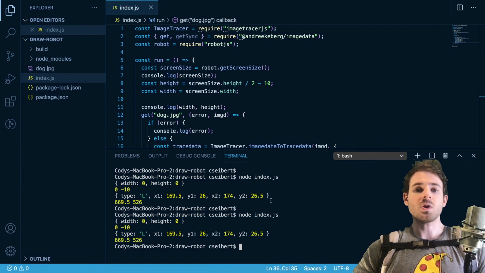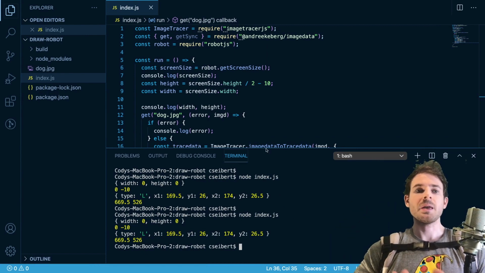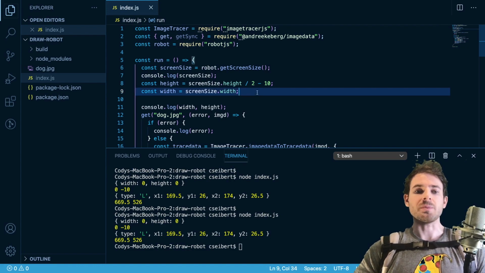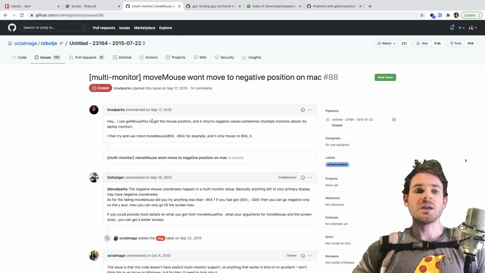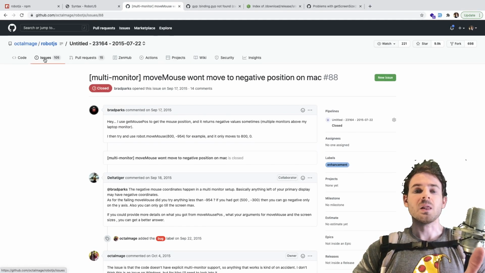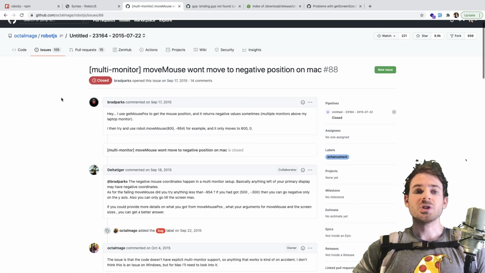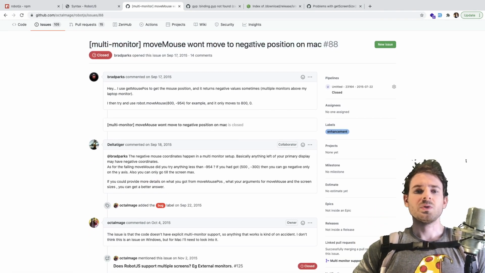And this is something that happens all the time when you're programming. You grab a package, you follow the tutorial verbatim, and it just doesn't work on your machine for some reason. So then you have to go down the rabbit hole of figuring out how to fix this and how to get it working. The best place to start is the GitHub issues of the library package itself, and search through it. Some people are saying mouse move won't move to the negative position on Mac.